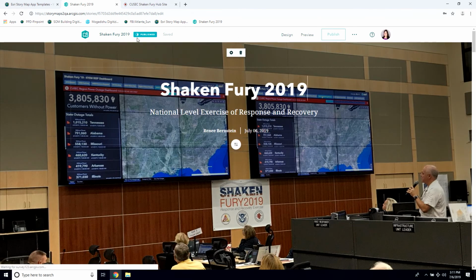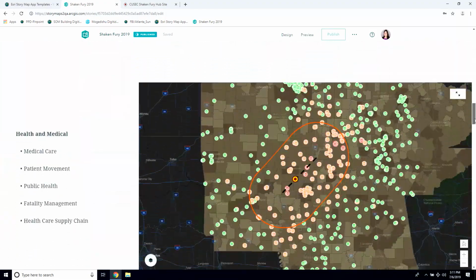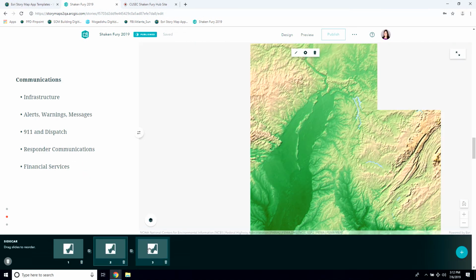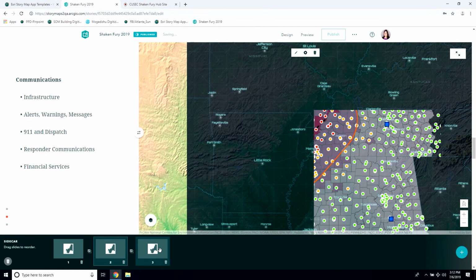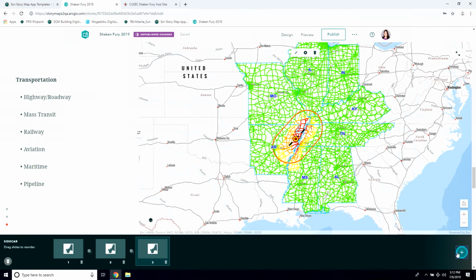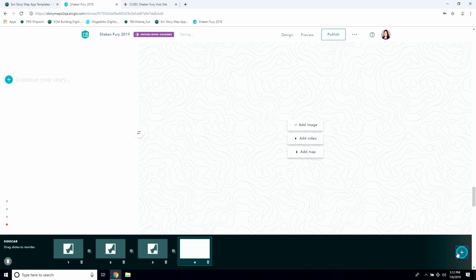And what we'll see is that it shows that it's been published, and now I've got a variety of options. So if I scroll back down to where we were, we can see that each one of these maps was a separate sidecar slide. And I can add an additional one in here. So by simply clicking, it pushes me out and says, here's your new slide. Do you want to add an image, a video, or a map? I'm going to go ahead and add a map.